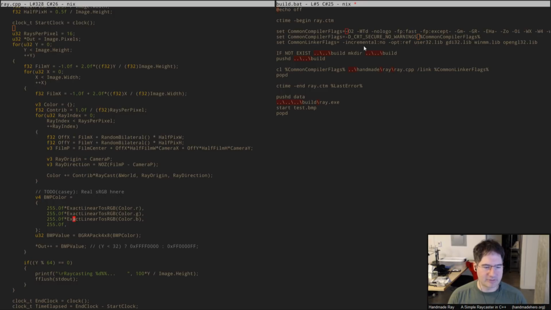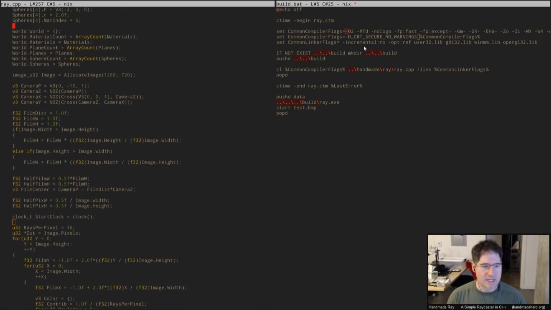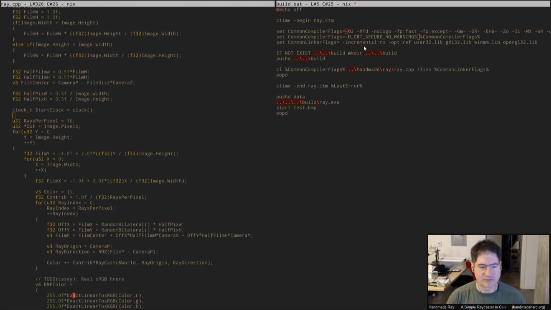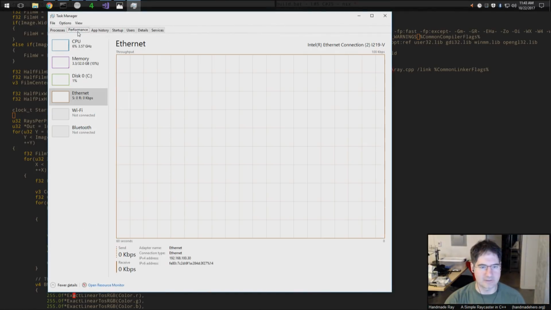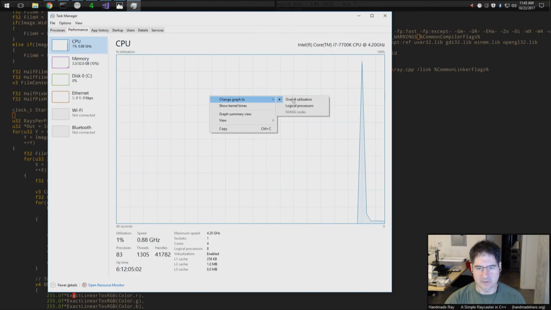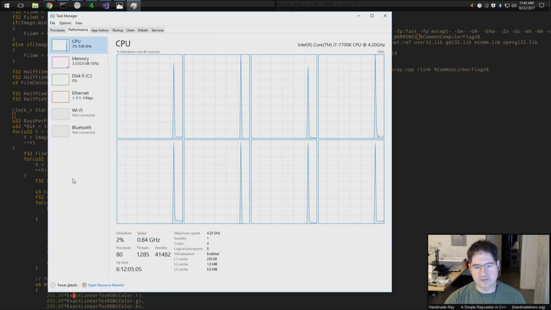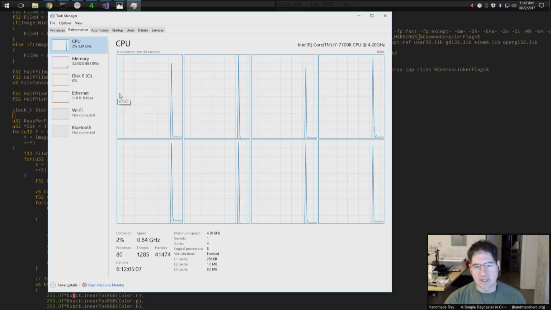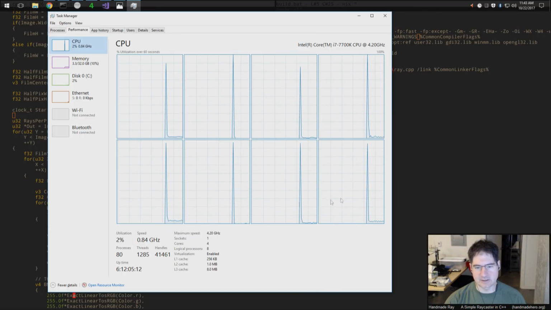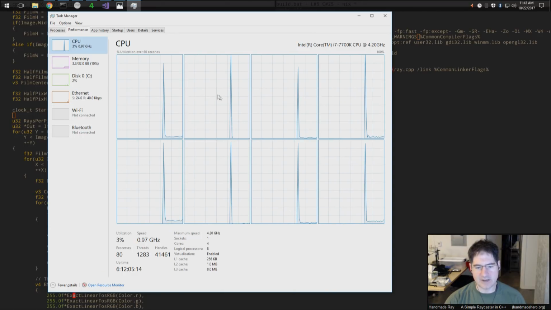But there's a bunch of stuff that we need to start thinking about now in terms of what we want to do. So the first thing I'd like to do is break this up into image chunks, right? I'd like to be able to, in a little bit, hand this off to, let's say, I think this machine handles 8 threads simultaneously, if I remember correctly. Let's take a look. Change graph to logical processors. So this is a 7700K. It's a 4-core machine. Each core has 2 hyperthreads. That's why you're seeing an 8 wide graph here.